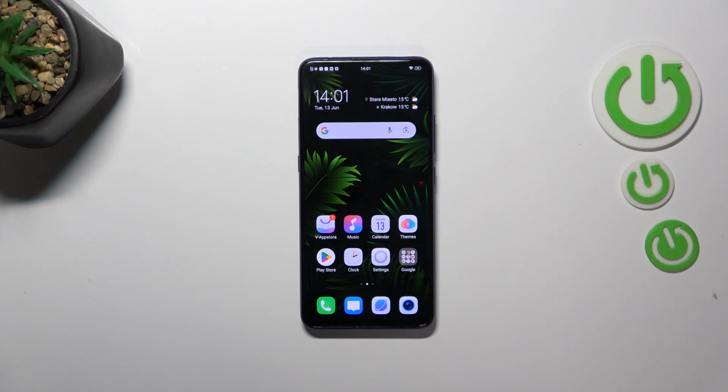Hi everyone, in front of me I've got Vivo V17 Pro and let me share with you how to block a contact on this device.